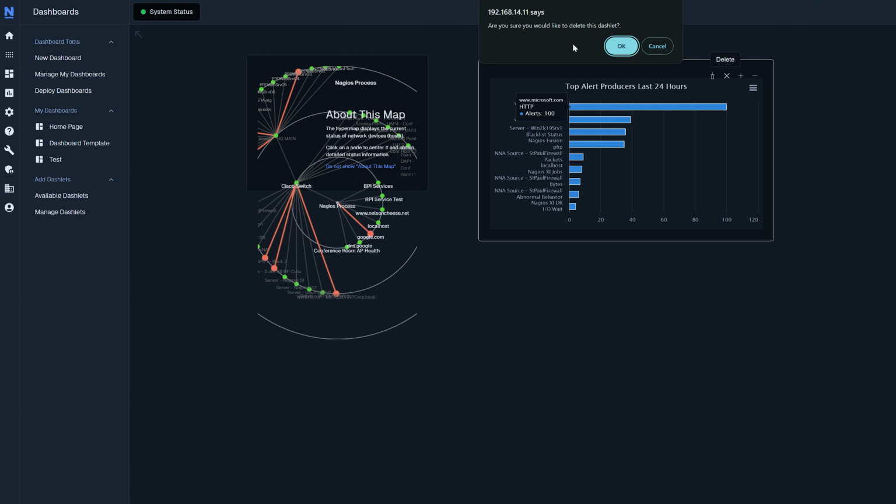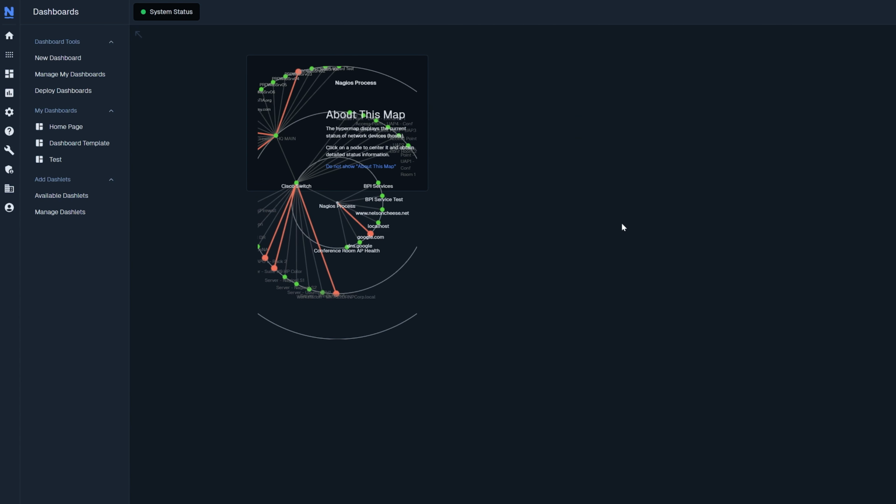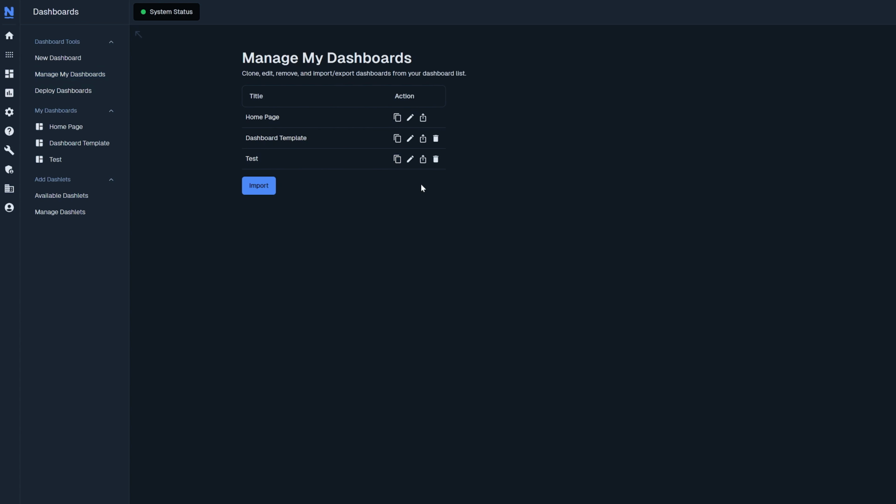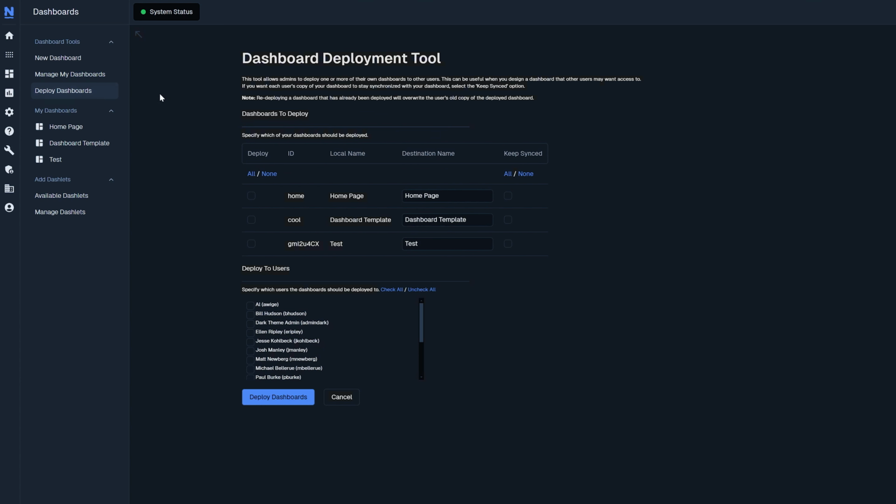If you want to clone, edit, export, import, or delete any of your dashboards, you can do that in the Manage My Dashboards page. You can also deploy dashboards to other users if you're an admin. Simply click on Deploy Dashboards and select the dashboards you want to deploy to users. If you want the dashboard to update for the user whenever you make changes to it, check the Keep Synced box. Once everything looks good, click on the Deploy Dashboards button. Now, the selected users will have the dashboards you deployed in their XI session.